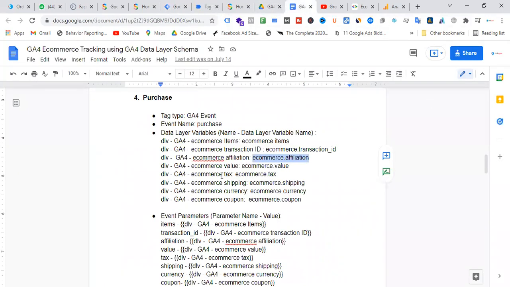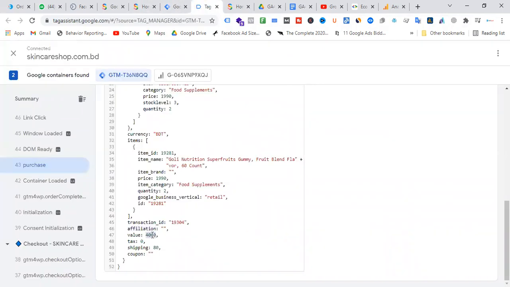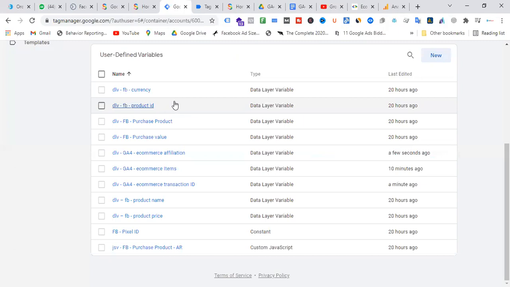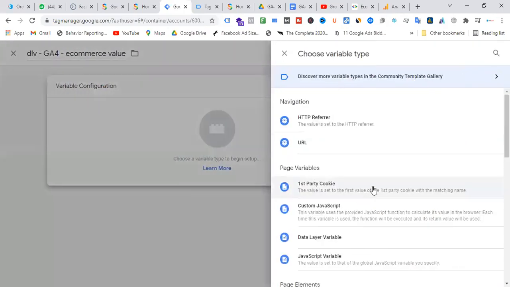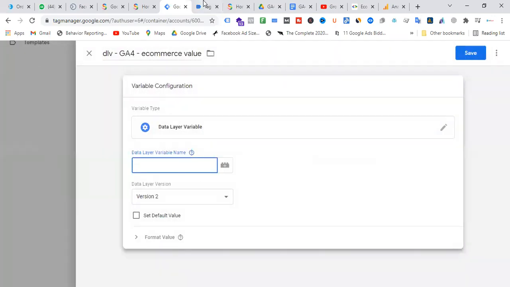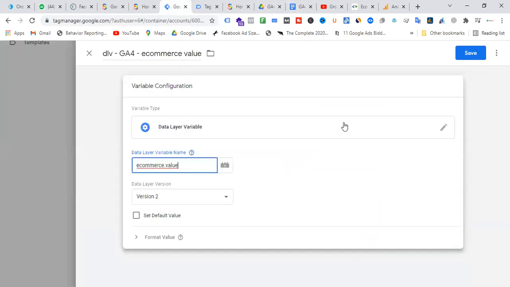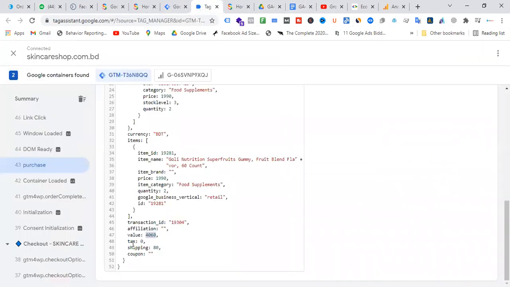Now, total order value. Order value is this one. So order value, I mean DLV commerce value. Create here DLV commerce value. Okay. Now you can put e-commerce dot value. Okay, so it's okay. Now we have to configure the tags. How can we do that?